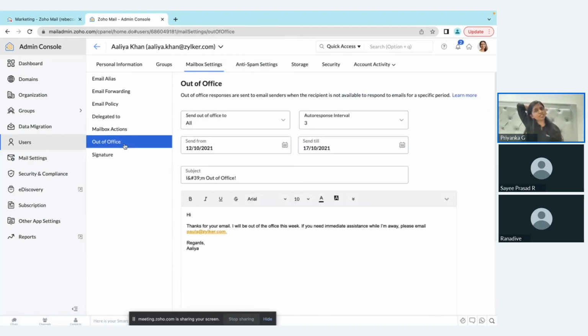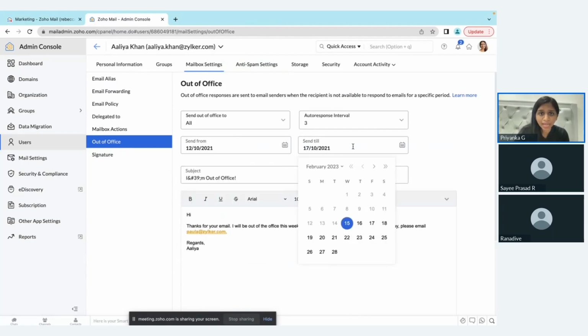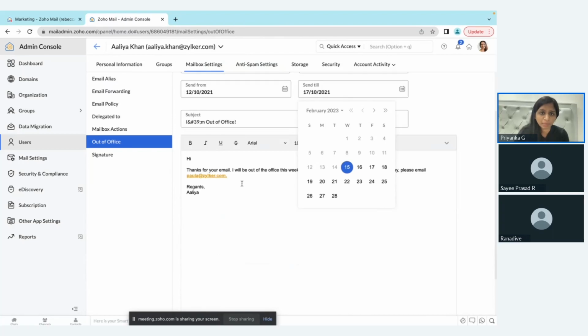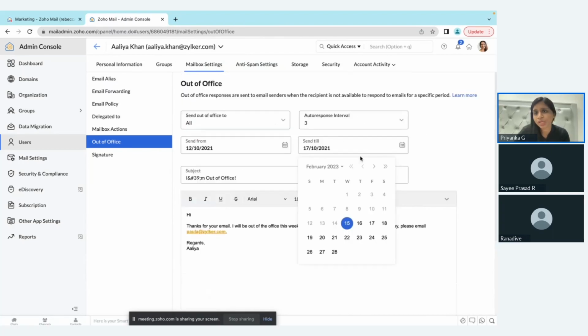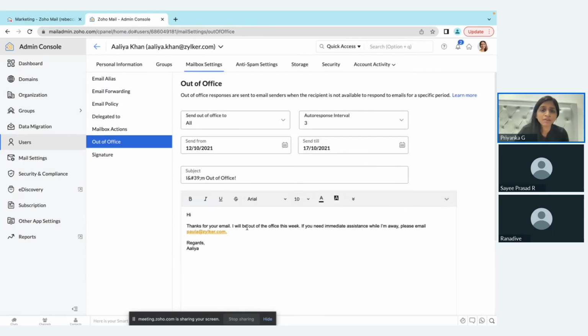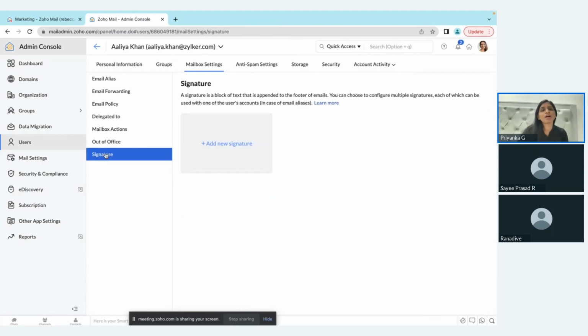You have out of office. Let's say your user says that he or she is going to be busy with something, and as an admin, you can go and formulate an out of office message for them. You can specify their absence period, and you can formulate a message here. Once you do that, you can save it. In their absence, whenever the person receives a mail, the out of office message that you composed for them will be sent. Last of all, a signature. If you wish to compose a signature for this particular user, you can do it right from here.